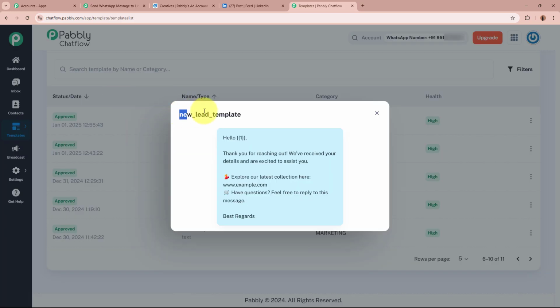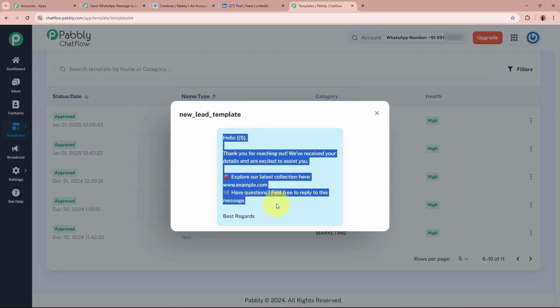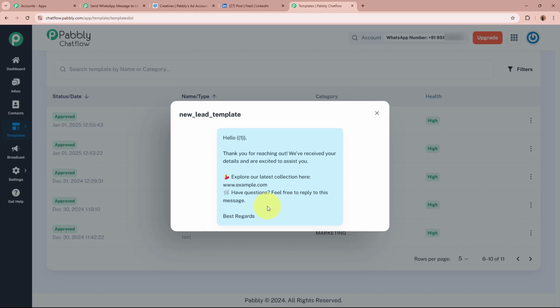This is the template that I've created in the name of new lead template. And this is the template right over here. Let us go through it. Hello. Next to hello, I've created a variable for my lead's name over here. The lead's name is going to appear as I want to send a personalized message. It says, thank you for reaching out. We have received your details and are excited to assist you. Explore our latest collection here on this website. Have questions, feel free to reply to this message. Best regards. This is the message template that I've created, and using this template, I want to send WhatsApp messages to my leads.